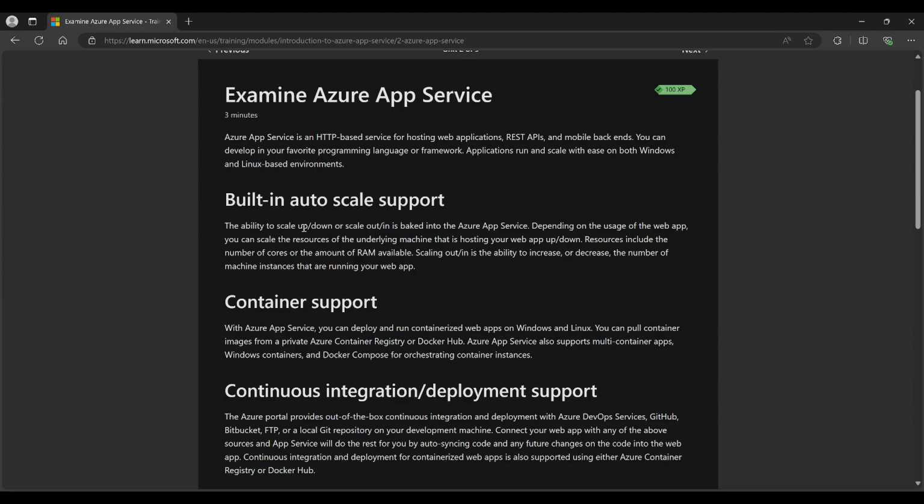Built-in autoscale support. The ability to scale up/down or scale out/in is baked into Azure App Service. Depending on the usage of the web app, you can scale the resources of the underlying machine that is hosting your web app up or down. Resources include the number of cores or the amount of RAM available. Scaling out/in is the ability to increase or decrease the number of machine instances that are running the web app.